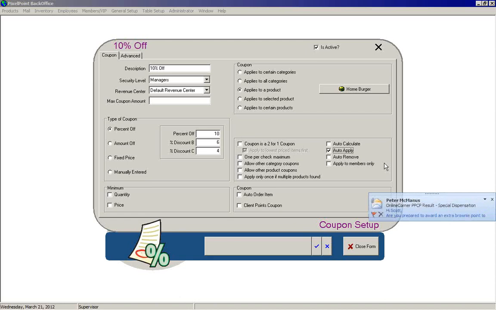Now what the system will do is, if you have this checked, it can automatically apply this discount if the criteria is met. Okay, so what will happen is that it will automatically apply this 10% off to that hamburger or group of hamburgers or something like that. Because the criteria was met, you don't have to physically go in and apply the discount itself.